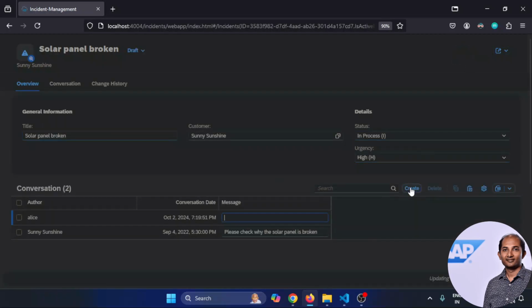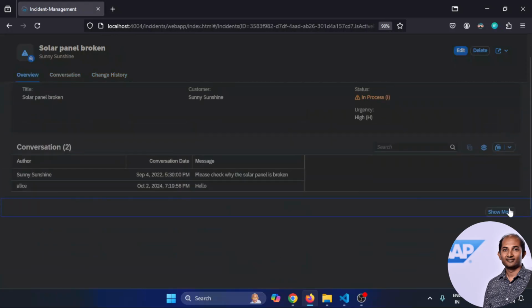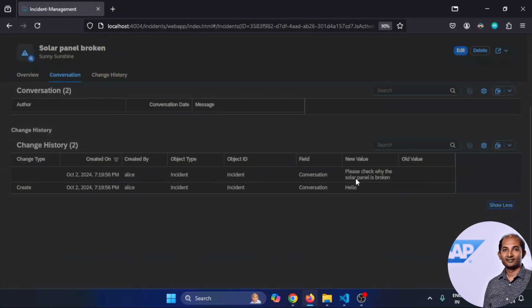Let's add one more new message. I want to say hello. If I save this, I'm expecting something to be logged in the change history. It's lazy loading, so click on show more. You can see that it is a create, because I'm adding a new message. So create is the change type.